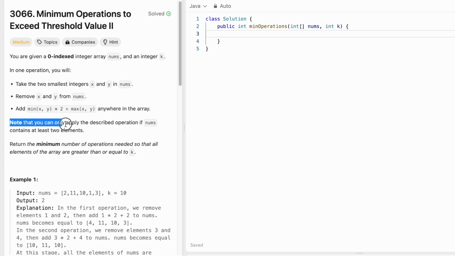And we have to note that you can only apply the above operations if nums contains at least two elements inside the array. Because we have to remove two elements, you can't do this operation if there is only one element or if the array is empty. It should have at least two elements. Our final task is to return the minimum number of operations needed so that all the values present inside the array are greater than or equal to the value k, which is also given as input.